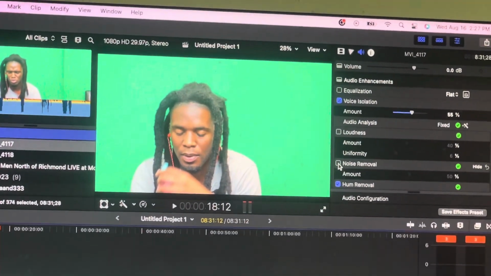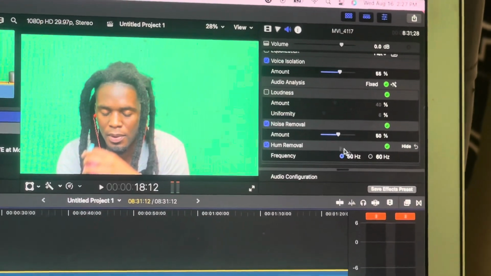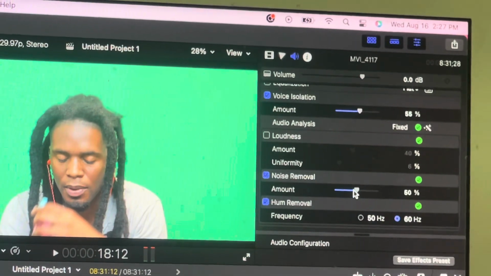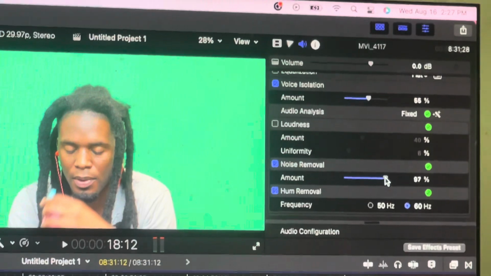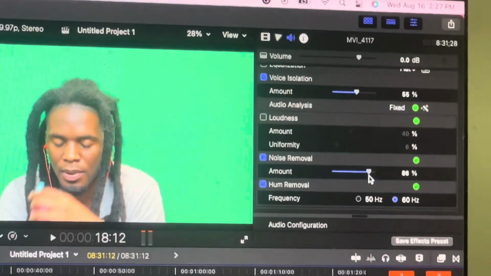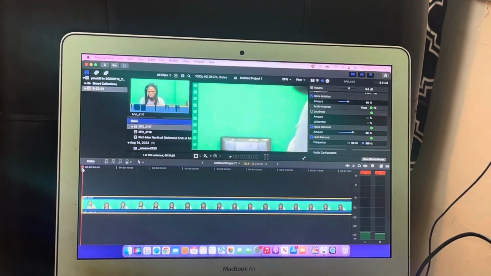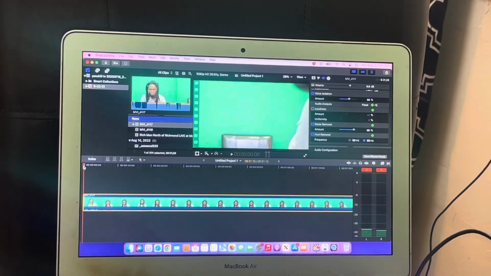And then there's also noise removal. And they also did the hum removal for us already. You want to put that on 60. And then for the amount of noise removal, I just usually go up really high with it. You go wherever you feel is necessary. And once you do that, you got to let your laptop render. So I'm going to give my laptop a second to render. And once it's finished rendering, I'm going to show y'all the finished product, and it's going to sound a lot better.